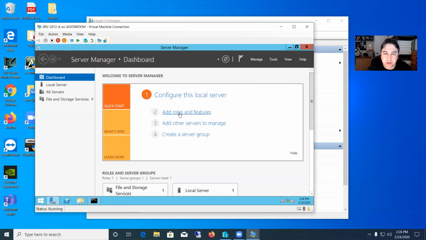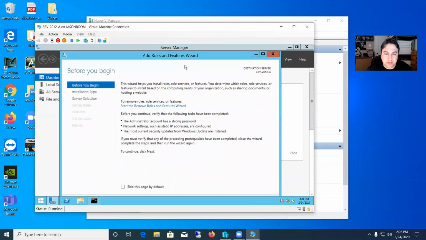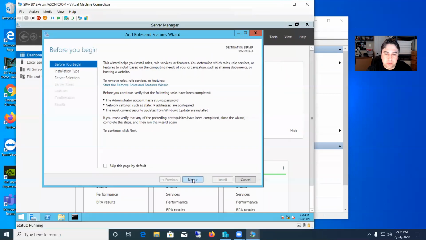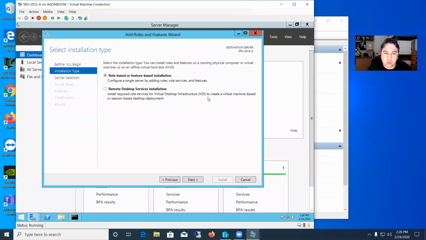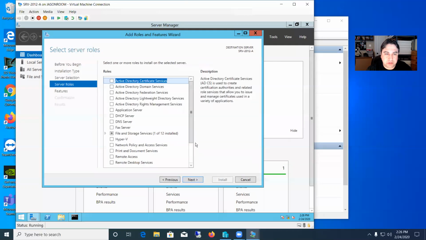There we go. So I'm going to click here on this add roles and features because DHCP is a role. So let me make it a little bigger here so we can see everything in here. I'll hit next. It's a role-based feature. So the first one, you can just hit next. I'm applying it to this server. It's the one I want to configure. So I'll just hit next. And here's our choices here. So the first one is the roles and the second screen is the features.